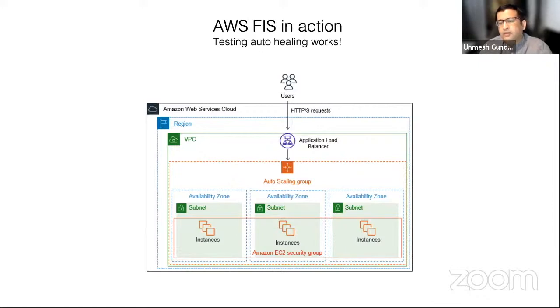the traffic should be distributed across the availability zones. So that's the architectural decision that has been taken in the architecture, and then we want to evaluate that. So we'll use the CPU stress action, where we will make the CPU go beyond 50% utilization, and then we'll check whether the auto scaling works or not, by whether it automatically adds another node.